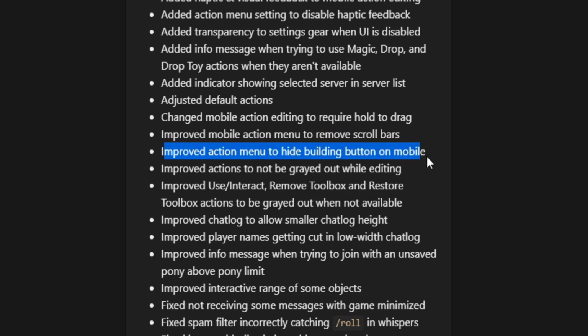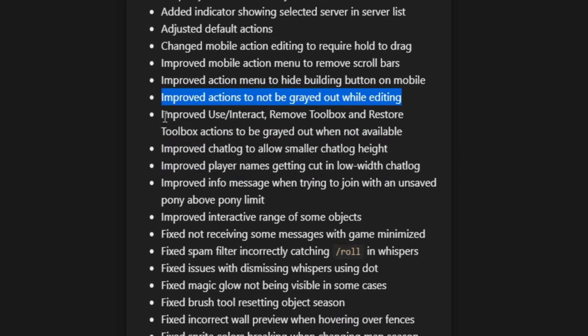They improved the action menu to hide the building button on mobile, so that will sort of hide that now. They improved actions to not be grayed out while editing, so if you're editing your actions, they won't be grayed out anymore. They improved use, interact, and remove toolbox, restore toolbox actions to be grayed out when not available. So if you can't interact with anything, the use, interact action will now be grayed out and you can't see it. And same thing with the other stuff.